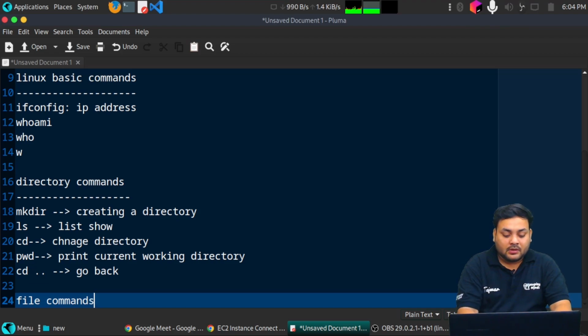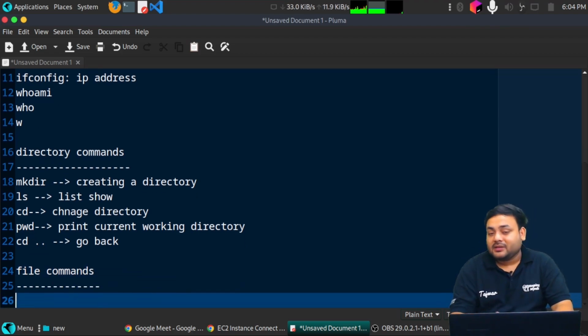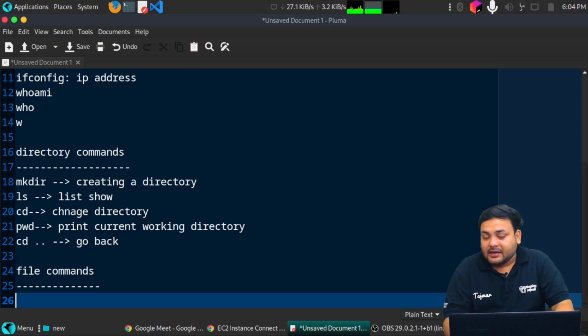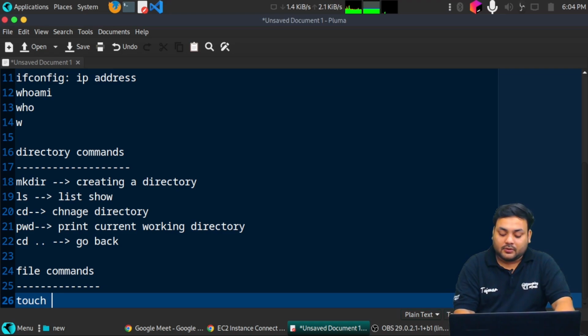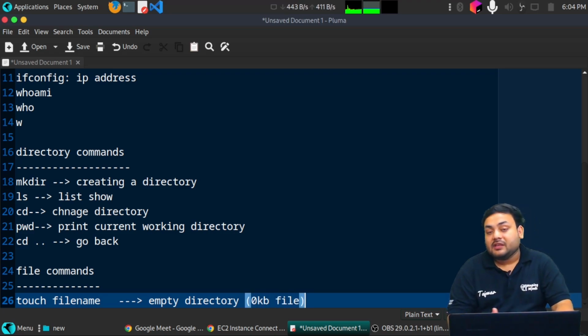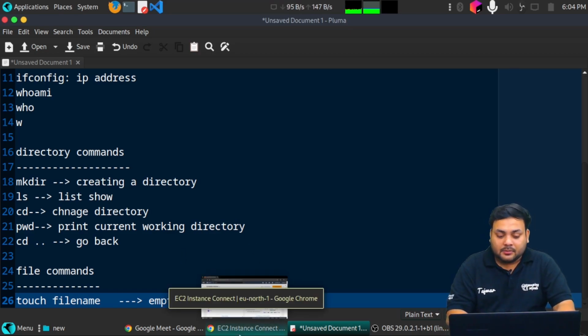These are very basic commands, but they are very effective and important, and you should know how to perform them. The first command in order to create a file is the touch command. Touch, then the file name. This command is used to create an empty file, or we can say a 0 KB file. Let me show you how this command works.